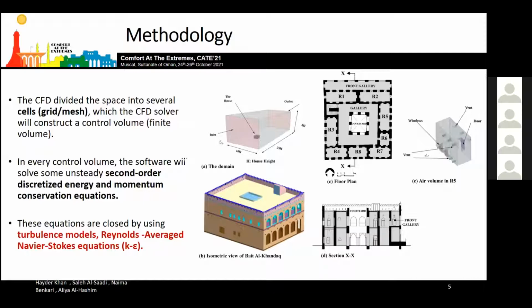You can see the domain, the computational model, at the top, and the model of the house at the bottom. In the model of the house, we need to copy every vent and every opening we have in the actual house. So you can see in drawing E, some rooms may have a number of vents from outside and from the courtyard side. Now, in common, the software divides the model into a number of grids.